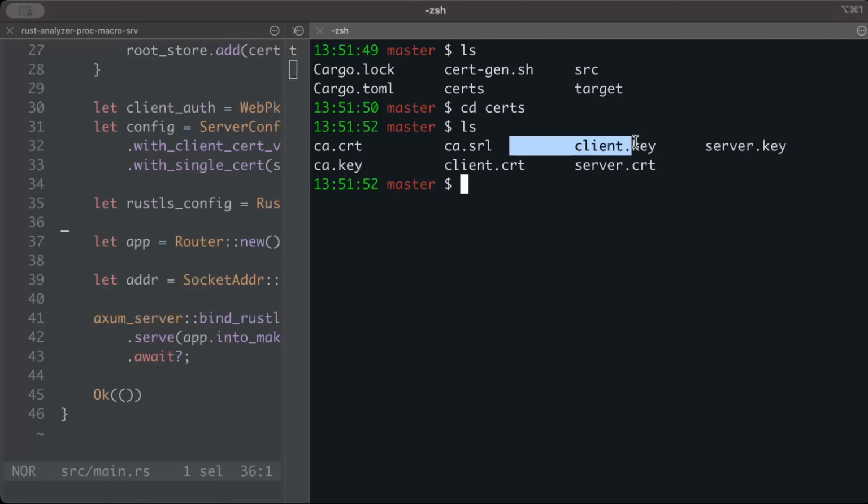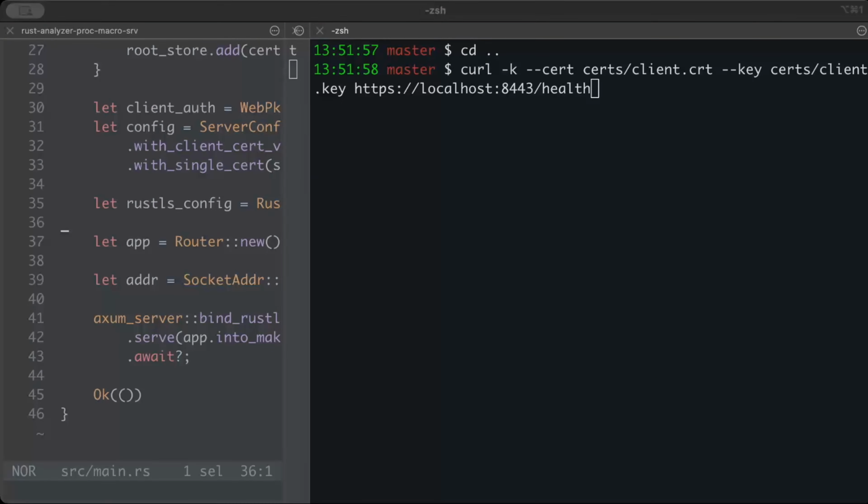Now let's go ahead and send the certificate that we have in our certs. So here we have client key and client certificate. Let's use these. So now to our health endpoint, we pass the certificate as the client certificate and the key as the client key. And boom, here we get our reply saying, hello mTLS client. That's how easily you can set up mTLS for your Rust application.